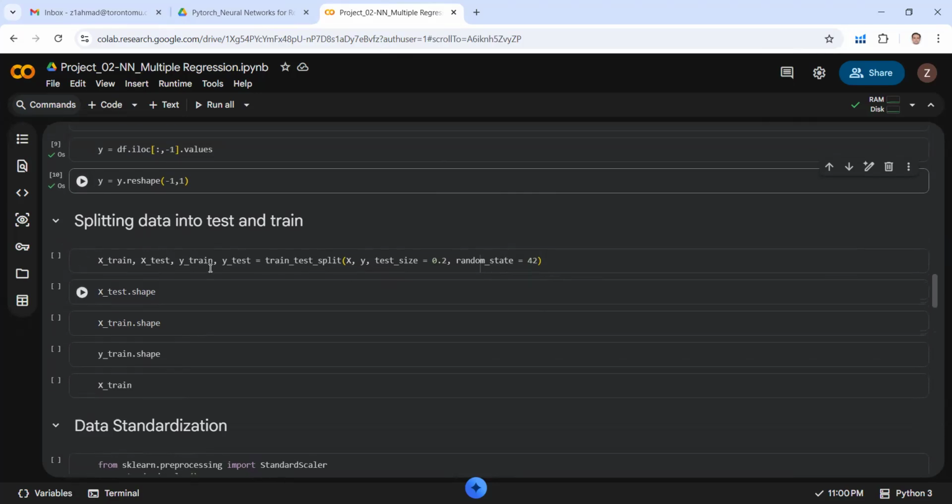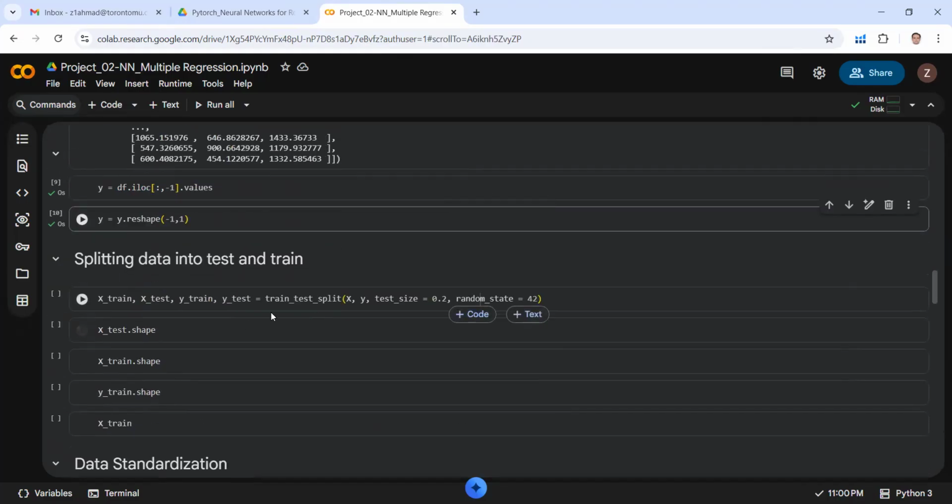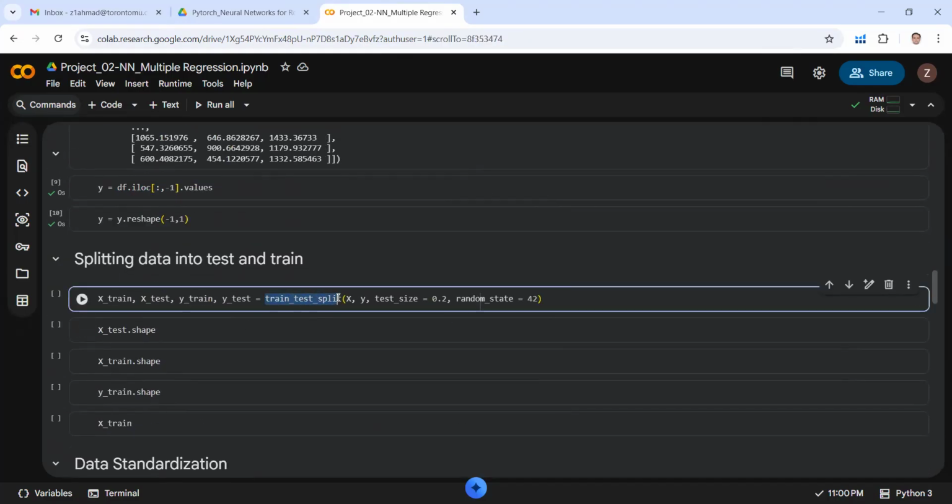So we have X and Y here. This is the value of X, this is the value of Y. Now we will use the train test split function in order to split X and Y into training and testing. So we are setting test size equals to 0.2. This 0.2 is the normalized value. It means we are going to use 20% data as test and the remaining 80% data will be used as the training data. So if I run this cell, I will get four outputs.